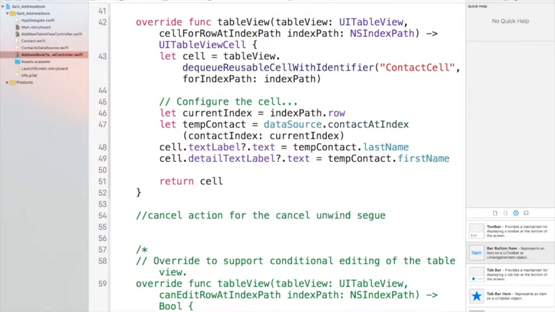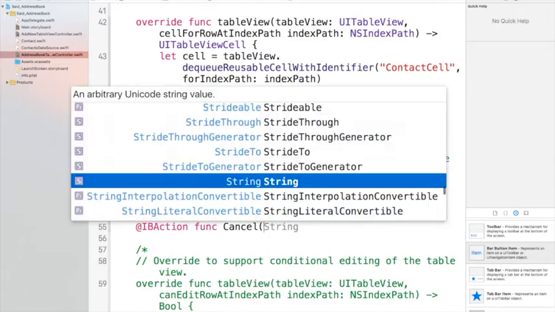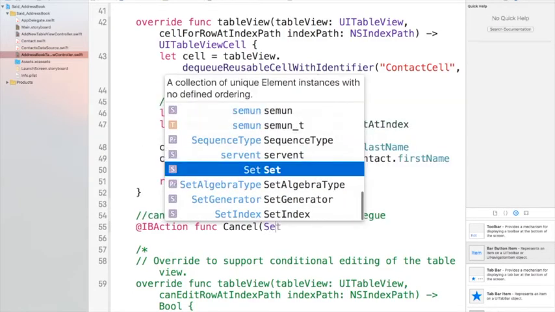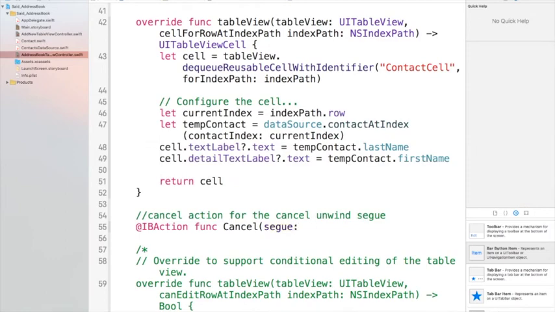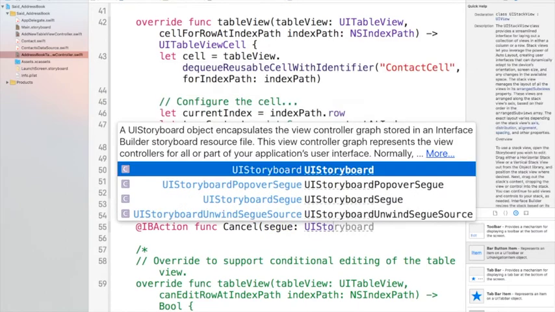So we'll say that it has to be a connection, so an IBAction, and it is a function. We're going to call it cancel, any name we want. The one thing that must exist is this parameter. So we're going to call it a segue, and it is a UIStoryboardSegue.